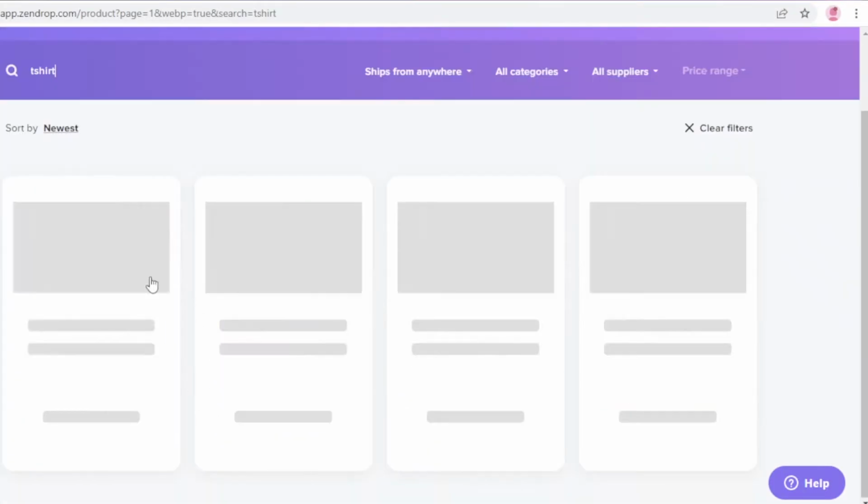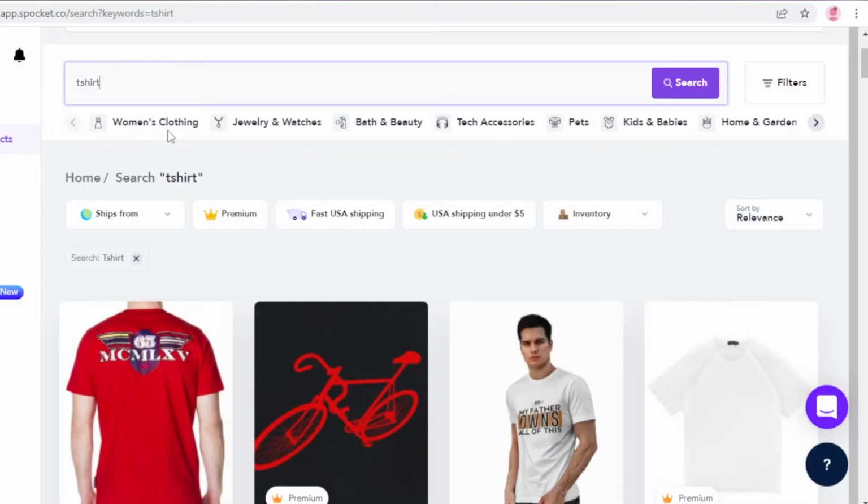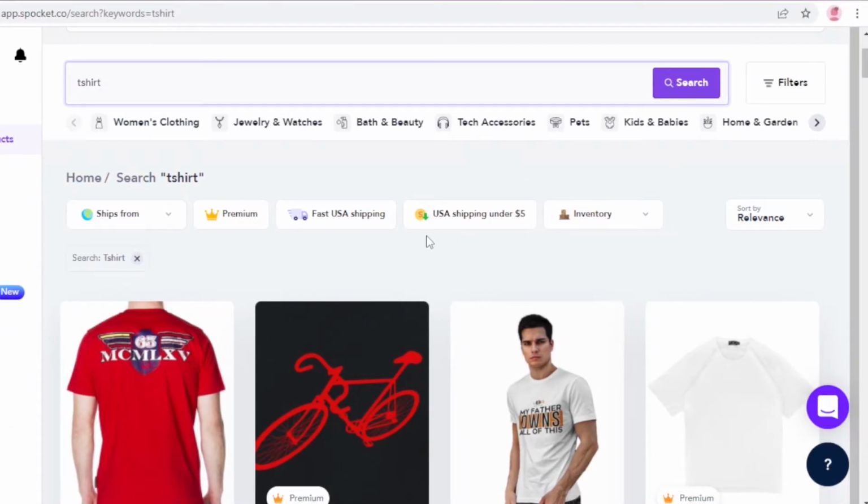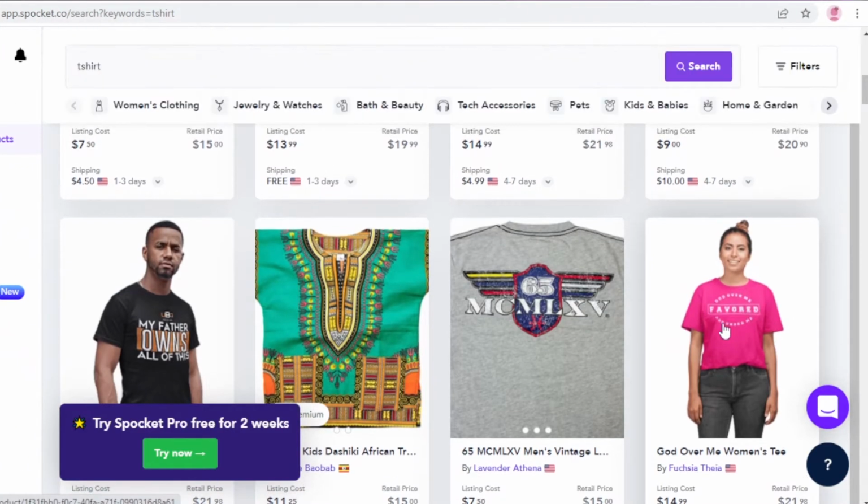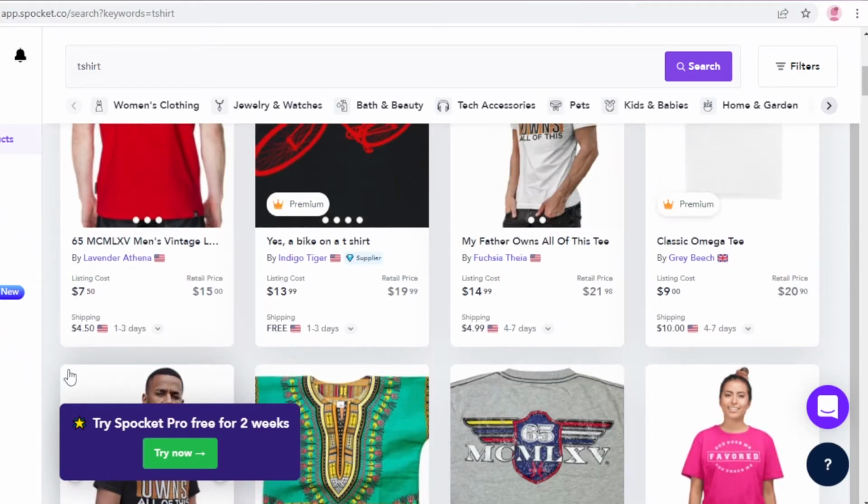So let's say I go into Zendrop, and we're just going to wait for our results to load up. I haven't put up any product filters. Both of these applications also have product filters that you can add, but I'm not going to add any, just to show you guys what kind of results you can expect on both of these.